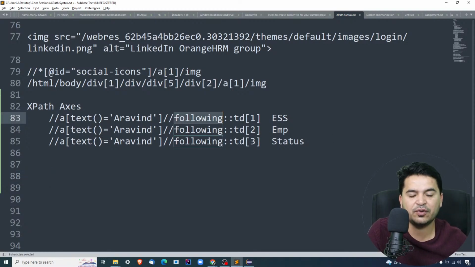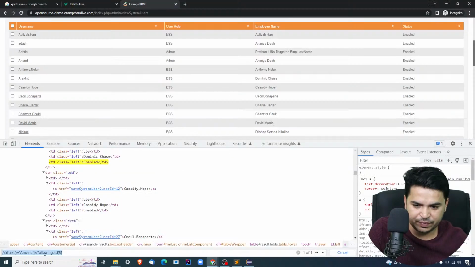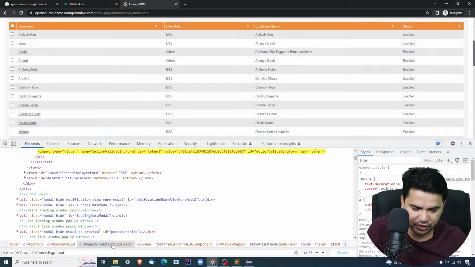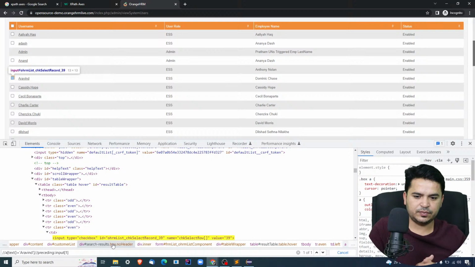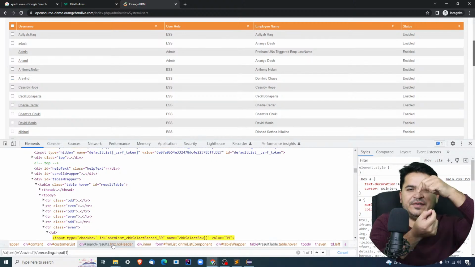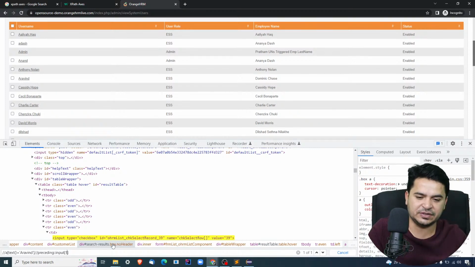Now what if I need to go in a reverse direction? Instead of following, now you can also use something called preceding. So if I just type preceding double colon, then you need to write tag. So for input, for checkbox, we have a tag called input, right? So if I say input 1, can you see just before Arvind, we have one input box. If I say 2, it will take one more input, and so on. So now it will go in a reverse direction.